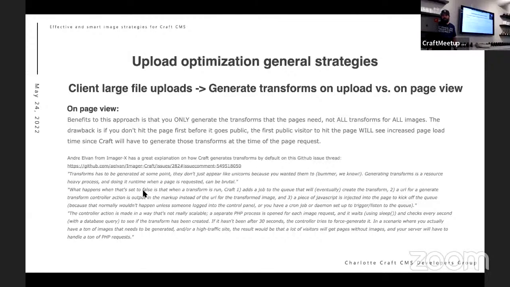What happens when the configuration for generate transforms on page load is set to false? Craft adds a job to the queue that will eventually create the transform. The URL for the generate transform controller action is output in the markup instead of the image URL. So you may have seen that if you look, and it's this big long URL because it's actually the route that Craft is rendering to hit that controller action that generates it. A piece of JavaScript is injected into the page to kick off the queue, because that normally wouldn't happen unless somebody's logged into the control panel or you have a cron job or a daemon set up to trigger or listen to the queue, which is by default how Craft runs things.